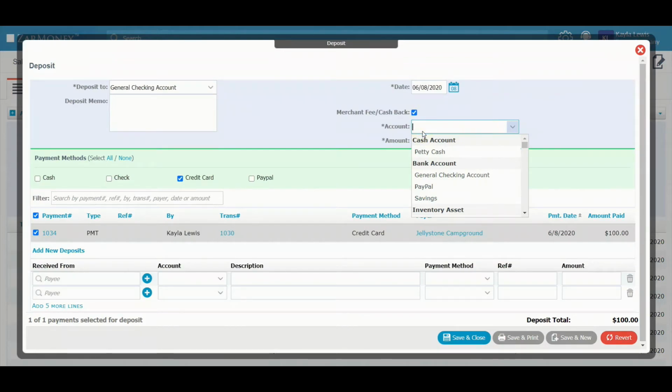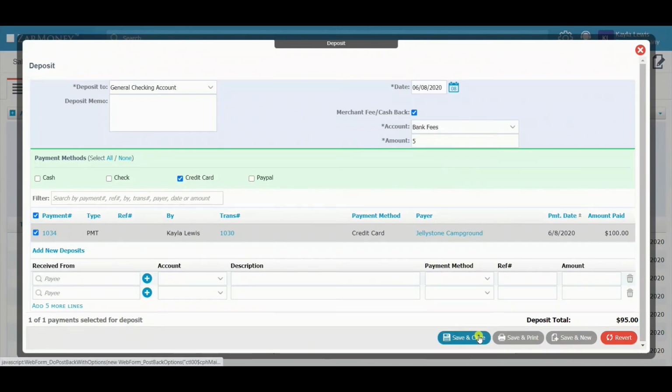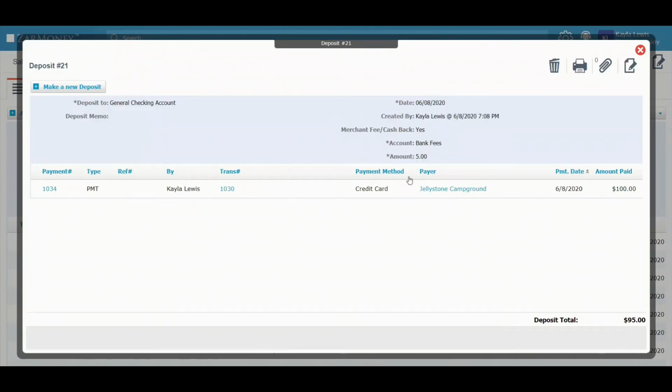We're going to direct it to bank fees like we did in the last example. Now here's an important distinction. We're going to put a positive amount in this field. So we're going to put +5. And as you can see, there's still a netting down here of $95. Okay, so everything looks good, so we're going to hit Save and Close. And here's the confirmation screen confirming $95 as the net amount.